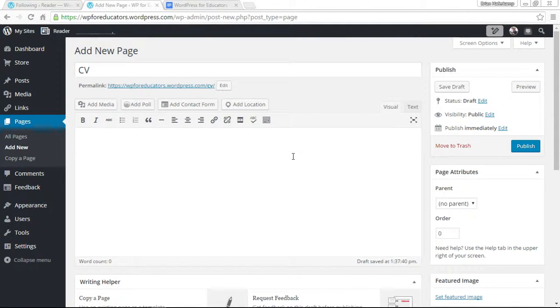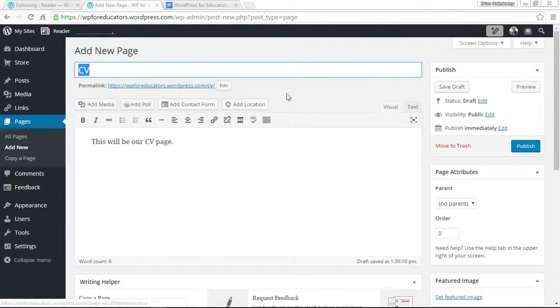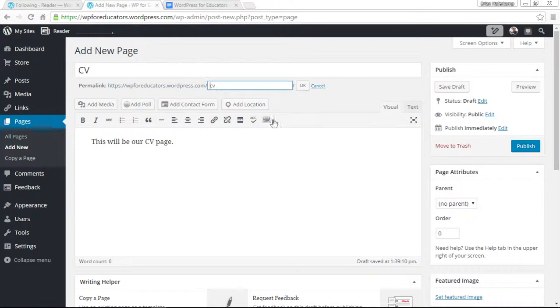And right now let's just put some dummy text in here. Just so that we know whenever we click on it that we have the page and it's ready to go. Now you can see up here that it's created the link. So for my website, wp4educators.wordpress.com/CV. Okay, so that's going to automatically add the title of the page into the URL. So this is a default thing that WordPress does.